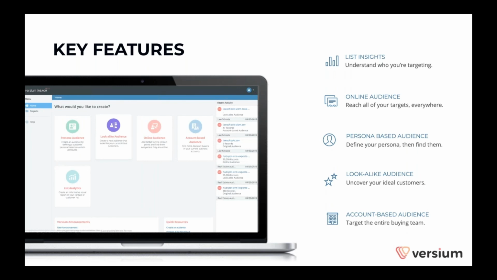And there you have it. There's 5 features that are going to assist you in increasing your efficiency, driving new leads, retargeting current leads, getting brand awareness when it comes to B2B marketing efforts on social media and via programmatic display.